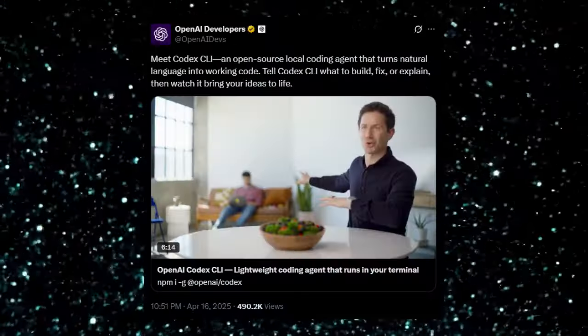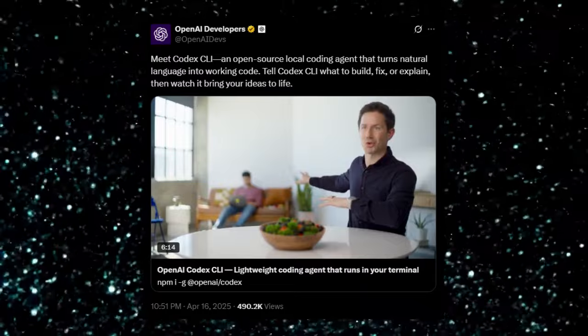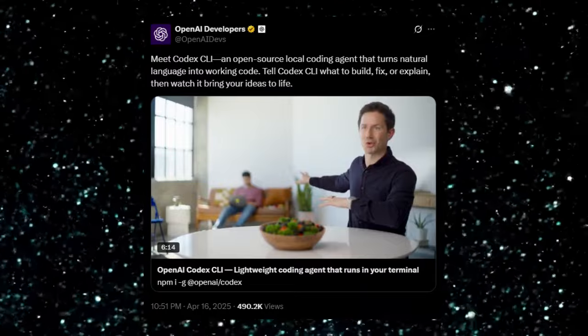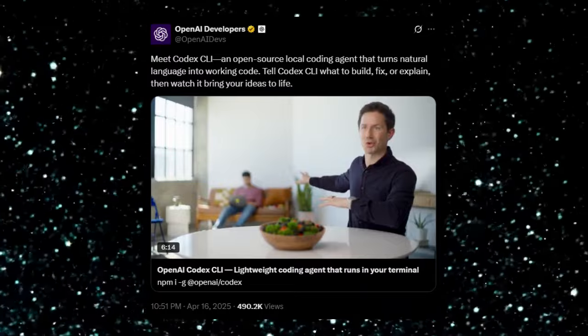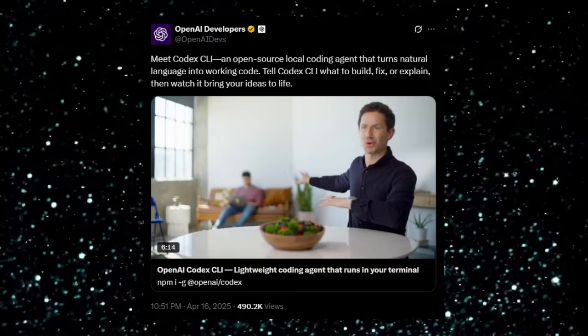News number 3, OpenAI Codex CLI. Your terminal just got a whole lot smarter. What's up, coding enthusiasts? Get ready because OpenAI has just launched something truly unique, the Codex CLI, and it's bringing the power of an AI coding agent right to your terminal. What makes this so different from other AI coding tools? Well, the Codex CLI is designed for developers who live and breathe in the terminal.